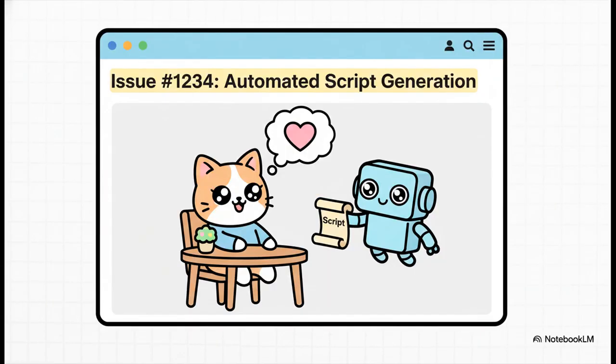And this is the magic part. The agent gets your request, it generates the entire script, and then it posts it right back in the comment thread. And here's the crucial thing. You never had to leave the issue. That context switch we were talking about is just gone.